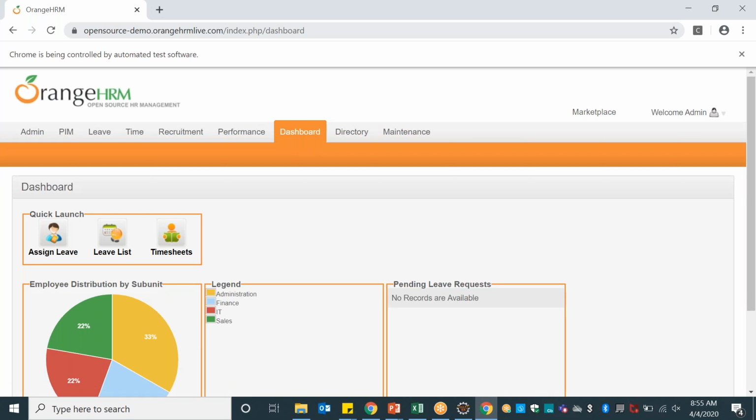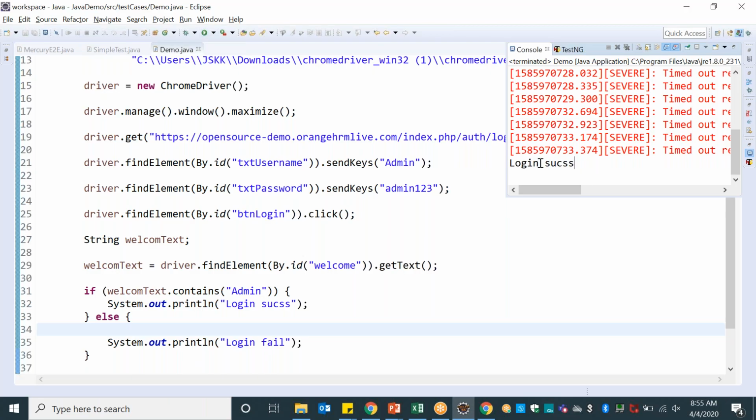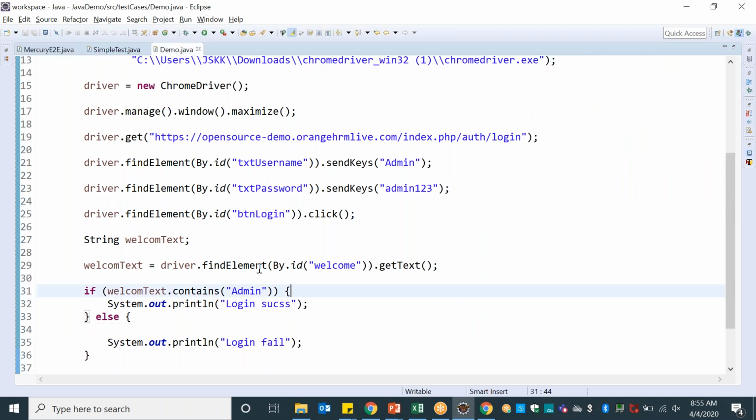It enters the username and password and clicks the login button. Yes, we are in. Welcome admin. Yes, login successful. If you want to print the text we are getting here, you can print that also.